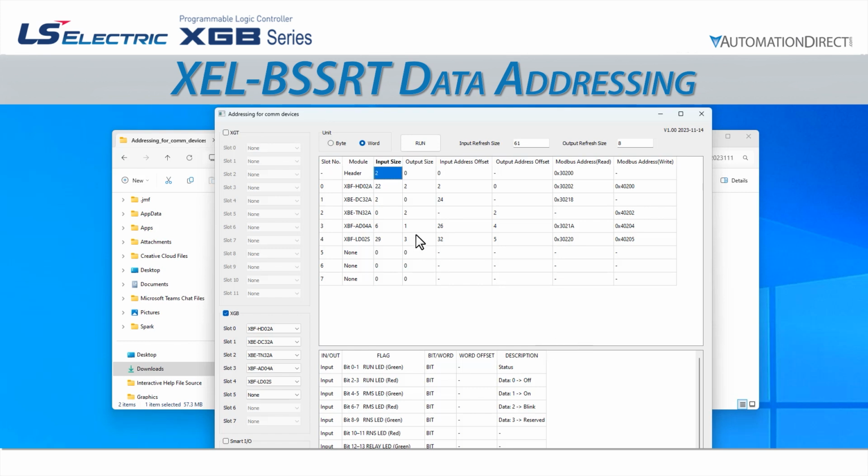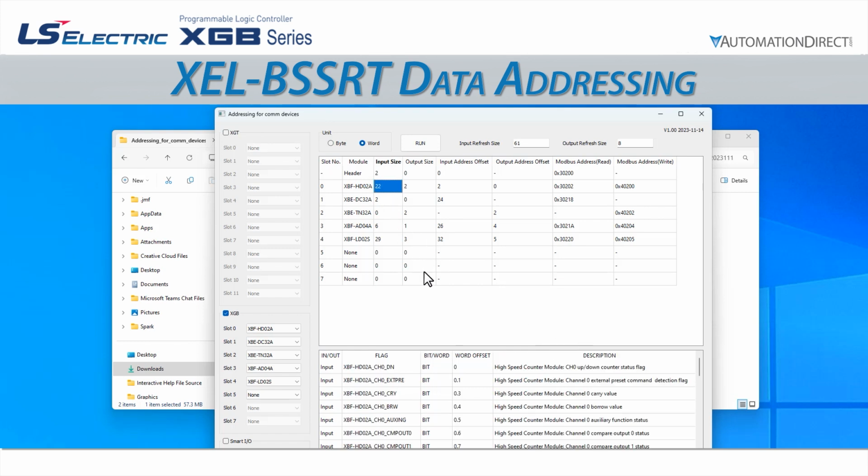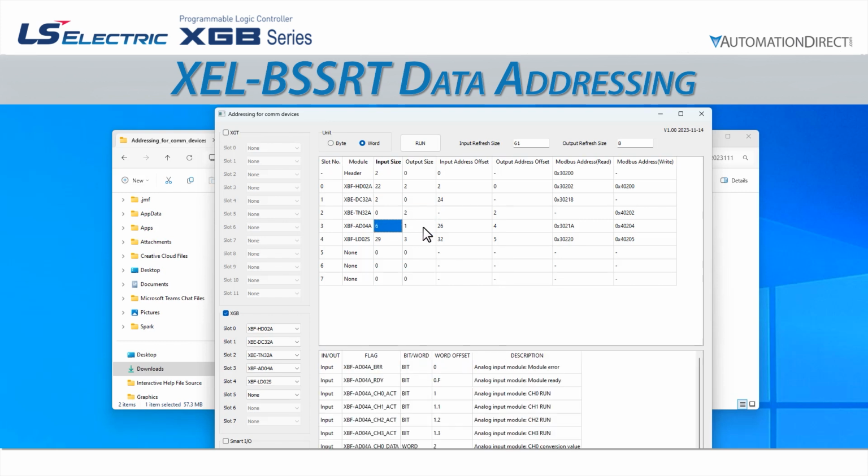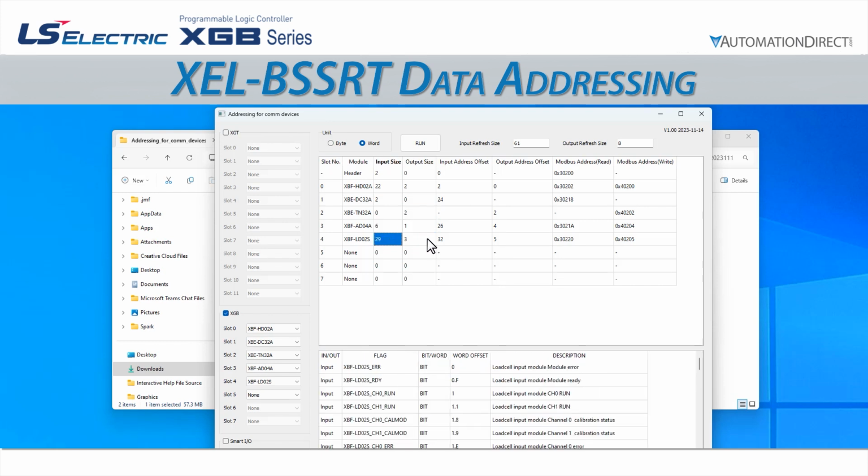The HD02A high-speed counter uses 22 input words and 2 output words. The 32-point input module uses 2 input words. The 32-point output module uses 2 output words. The analog module uses 6 input words and 1 output word, and the load cell module uses 29 input words and 3 output words. We see the software also lists the offsets for input and output data and our Modbus read and write addresses. This information will be crucial in our interpretation of the I/O information once we start reading this data from a controller.